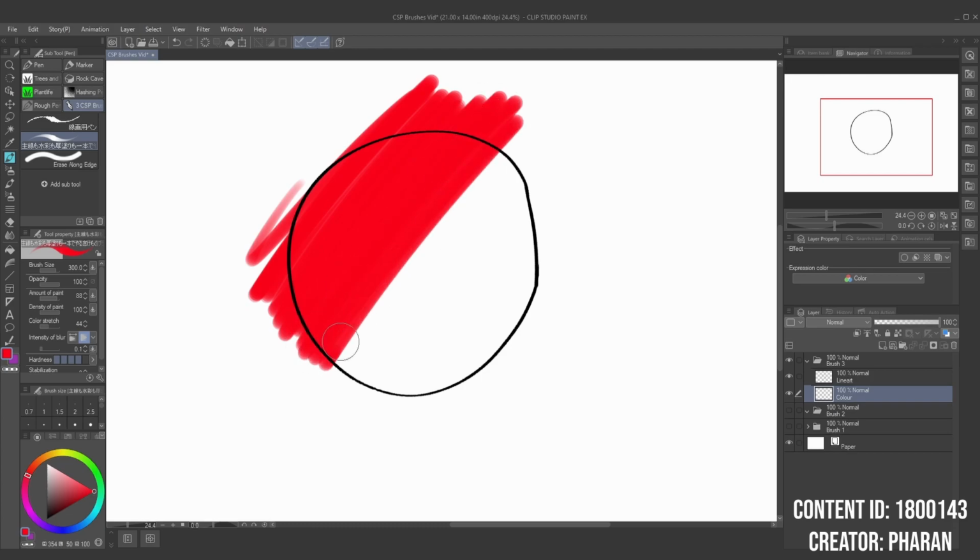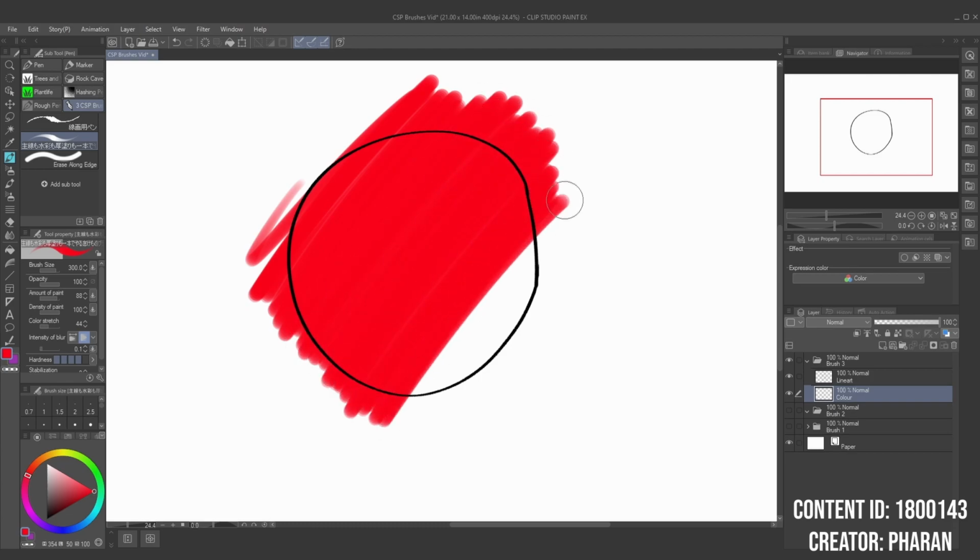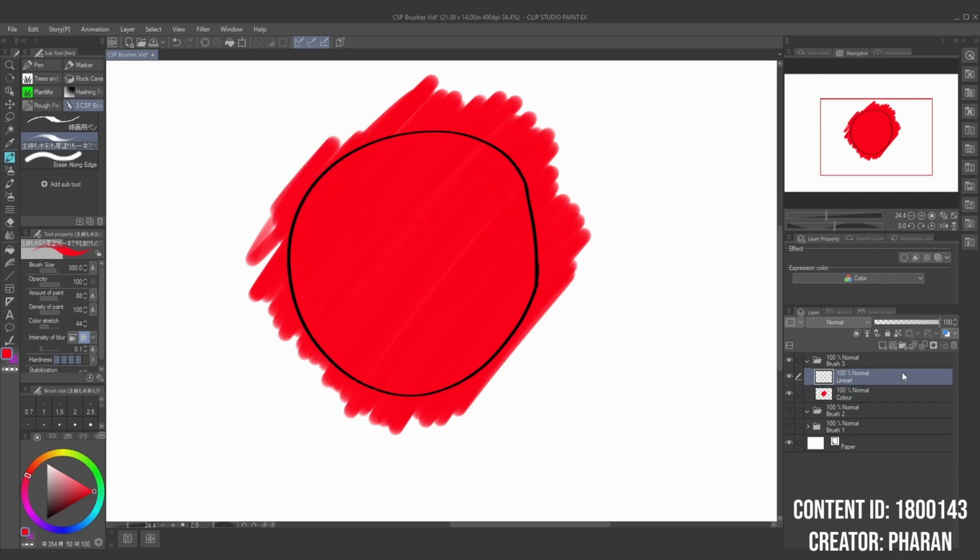Make it as messy as you want, just make sure you fill in that whole area, because it's going to show you how this brush works. Now, with your line art layer selected, press the lighthouse button as seen here. This turns it into a reference layer. Now go back to your paint layer, and then select the Erase Along Edge brush that you downloaded.